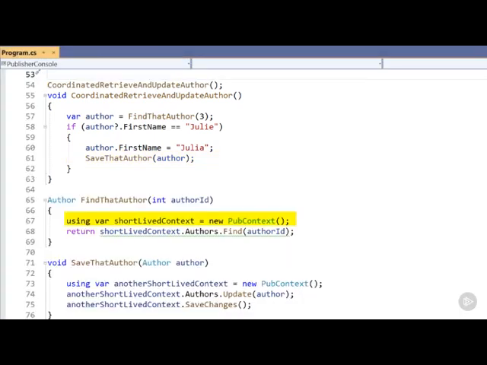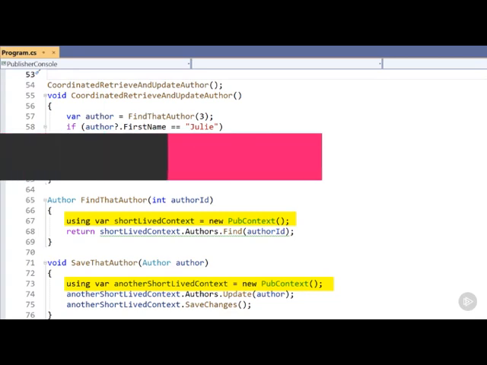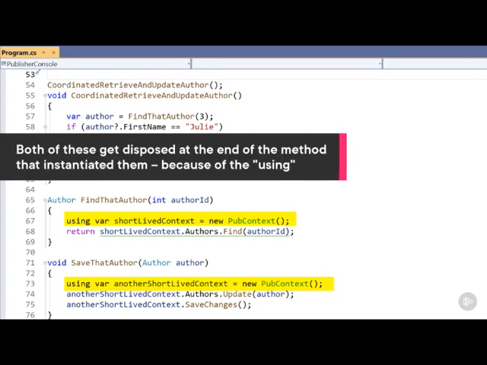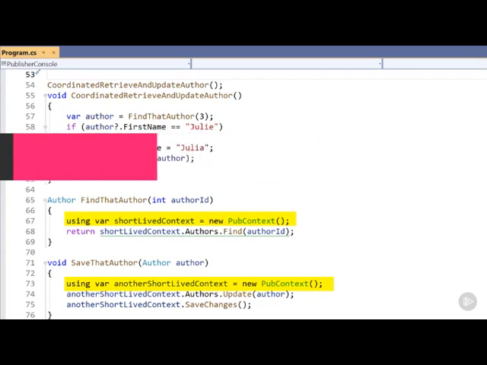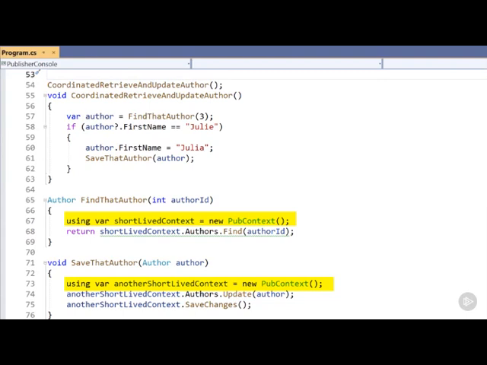Notice that I'm explicitly instantiating new pub contexts in the find and save methods. What that means is after the author is retrieved in the find method, its short-lived context that I instantiated gets disposed. So if the context no longer exists, there's nothing tracking that author. So there's nothing tracking that author when I'm back in the coordinator method and it makes a change to the author object.